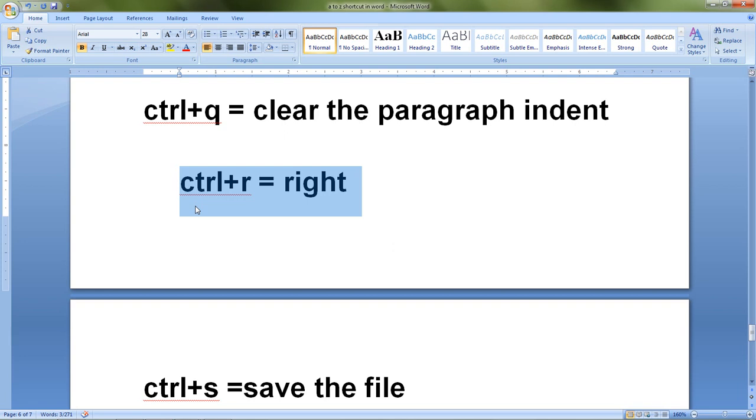And for justify, we just press Control J. Okay, so it will generate the justify. Some things are moving, I know it moved a little bit, but it's fine.